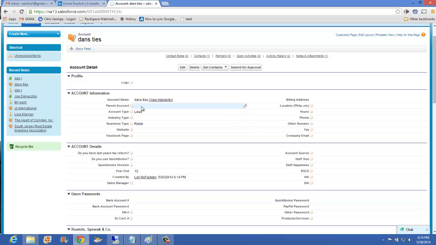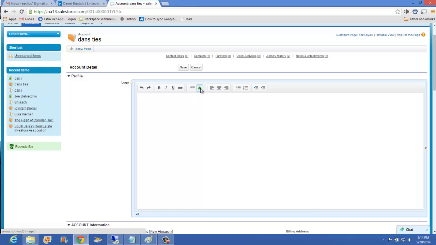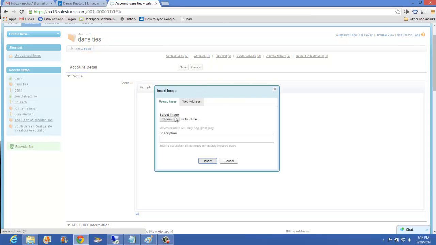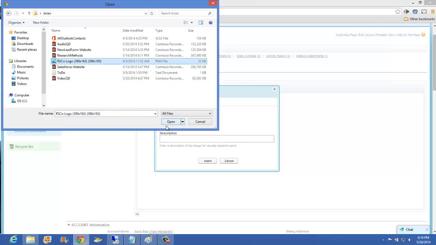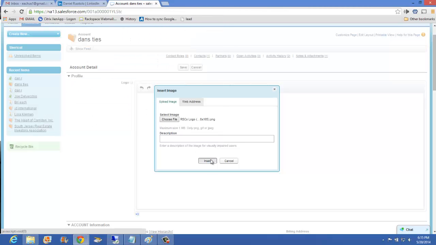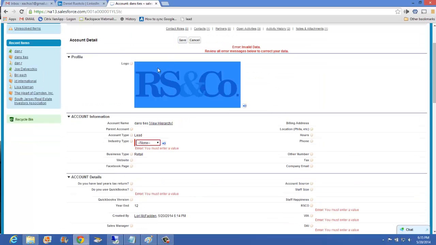Okay, so let's go over each thing in the account field. So the logo, you can put their company logo, and you can just upload it by clicking this image button right here. Click choose file, go to your folders, and click open. And for this one, we're just going to do an example logo. This is the RSCO logo. Click save.